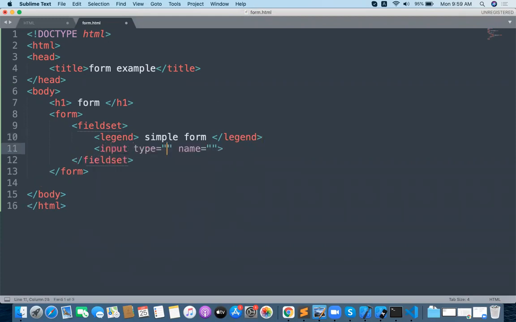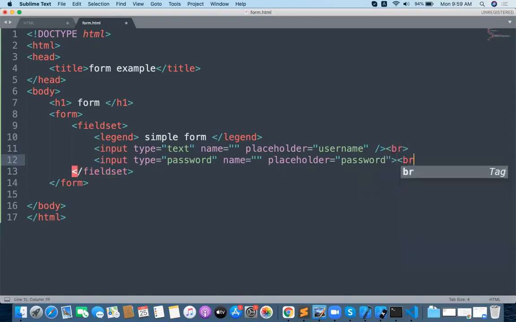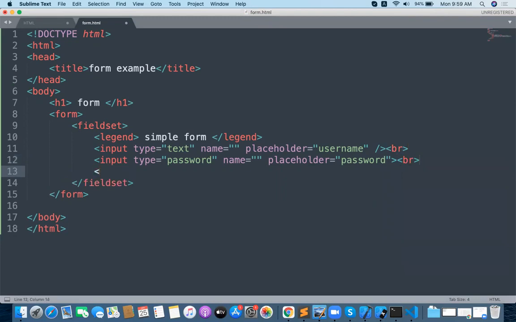Now I want to take input type text, and one more thing, the placeholder. For the placeholder I give username. Then one more input, input type password, with the placeholder enter password. For each and every element I want to take a break, since a break is required. And we will take a button, and the button is something like a submit.